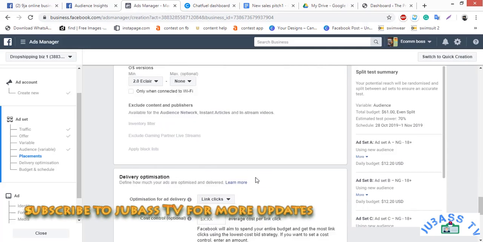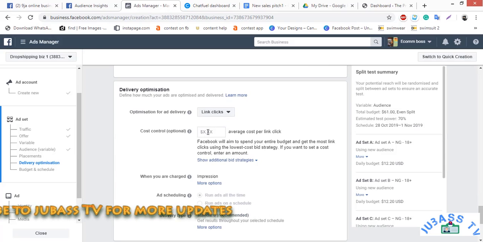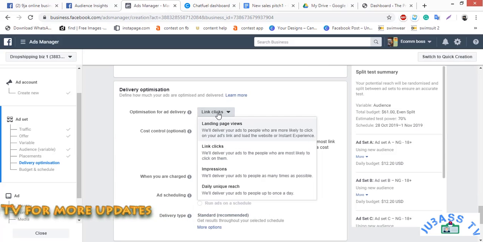Then, according to our research, we found out that most of them are Android users, right? Good. Then, what are we optimizing for? I love optimizing for landing page views, and why I like doing this is because Facebook will send it to people who are most likely to wait for the website to load, and if they can wait for the website to load, they'll read down. Now, link clicks, most people prefer link clicks because it's cheaper.